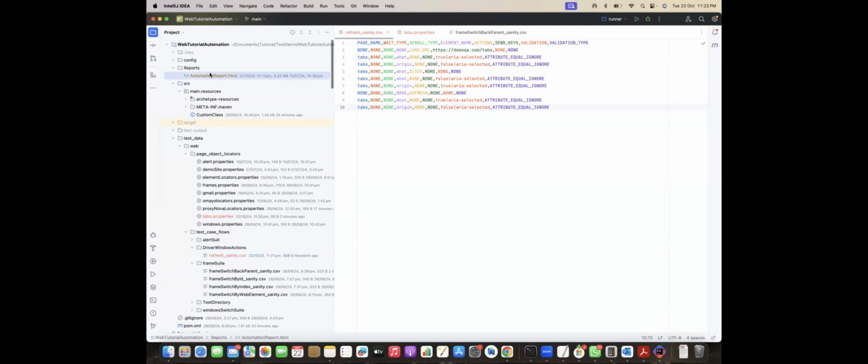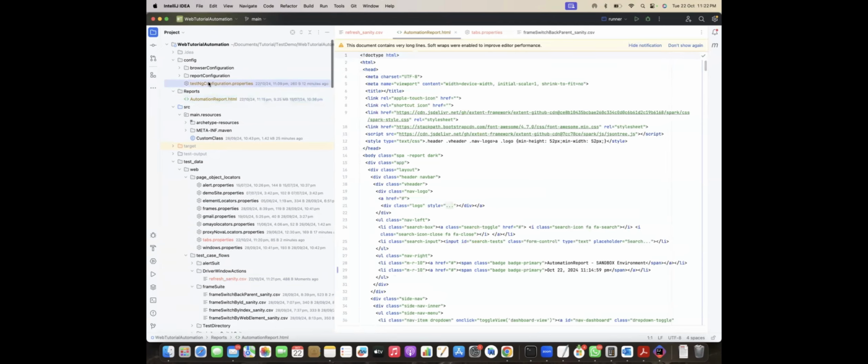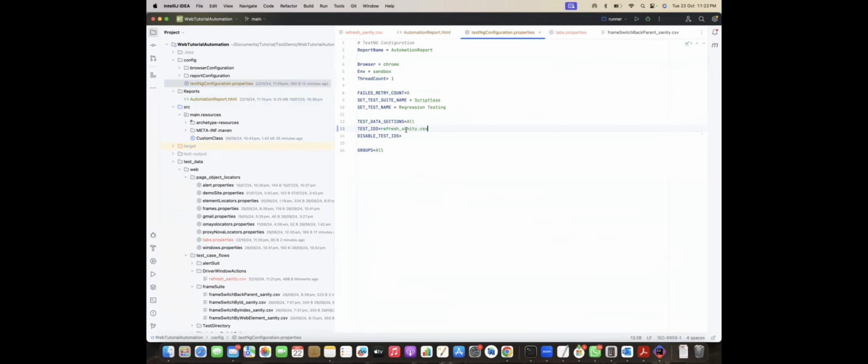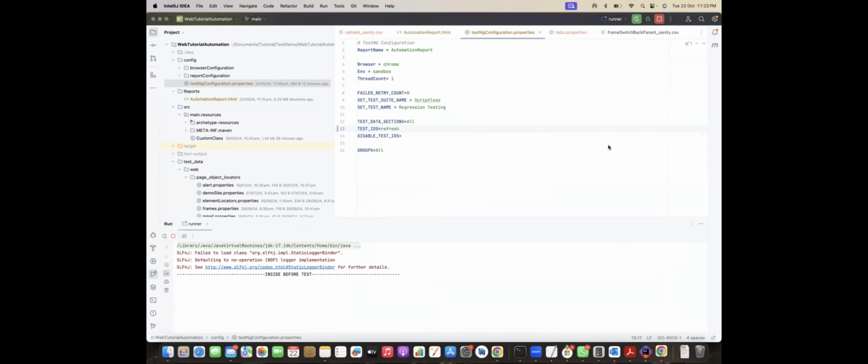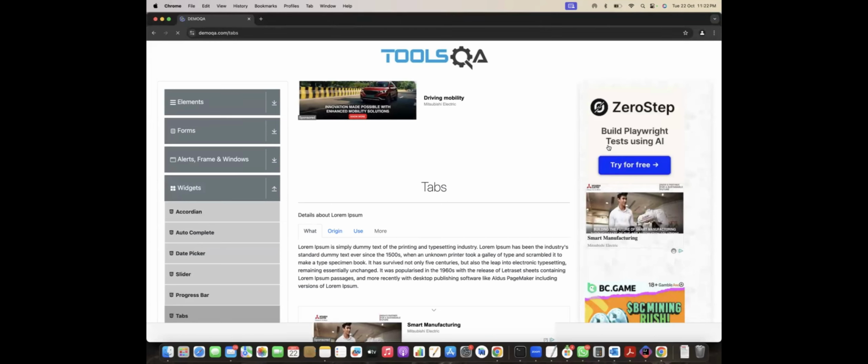Copy this, and in the TestNG configuration file, add this one, remove sanity. Now trigger our automation. Here there is no code, so we need not do any debugging. If there is any issue, 95% it will be because of the test data.